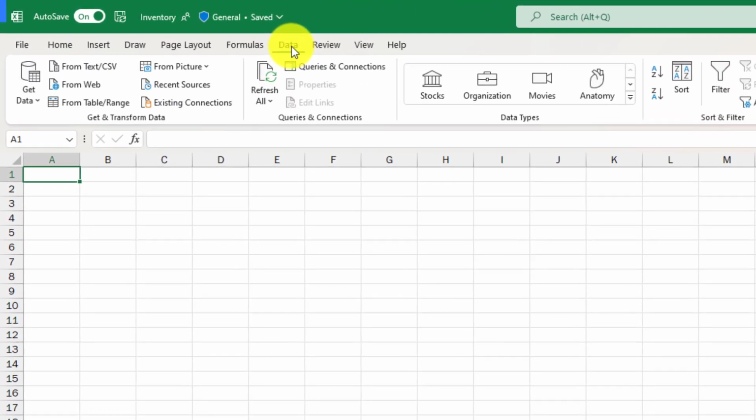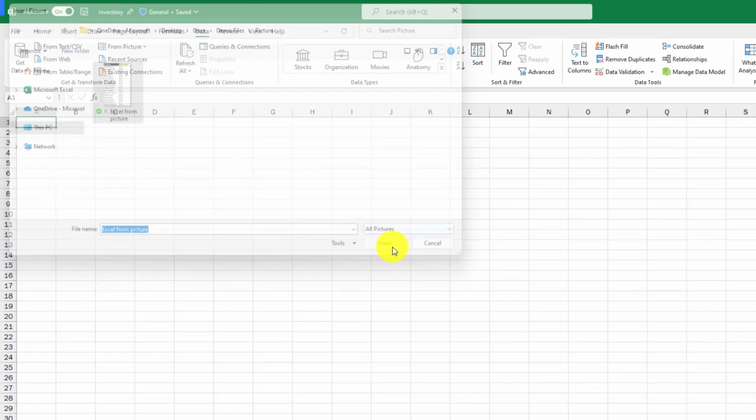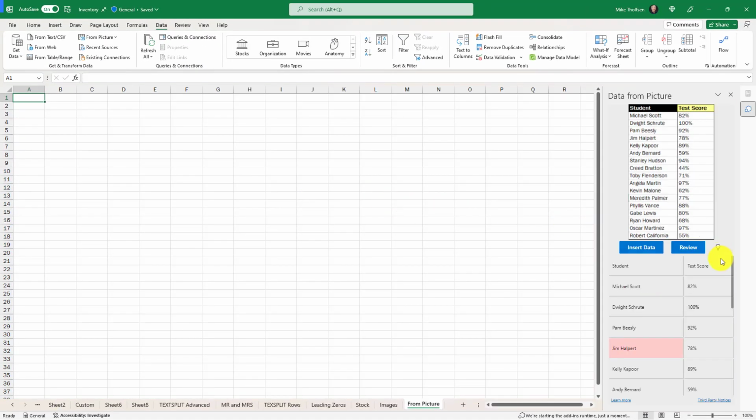Go to the Data tab. And you'll see a new From Picture choice here. Drop that down, and I'm going to choose Picture from File. Here's my picture right here. Select it and click Insert. On the right-hand side, you're going to see it's converting and preparing.